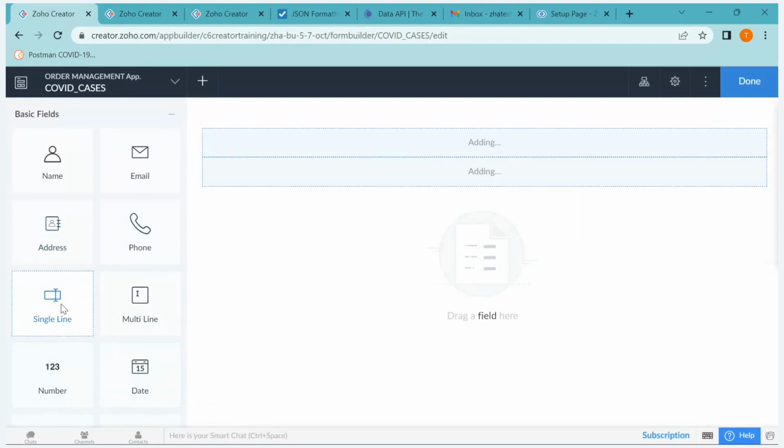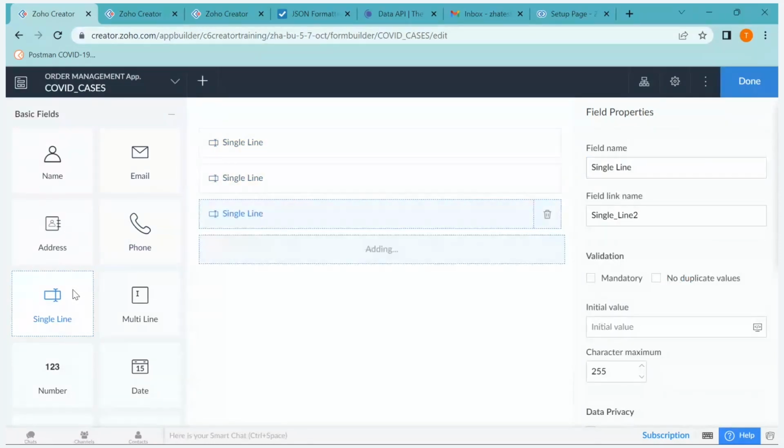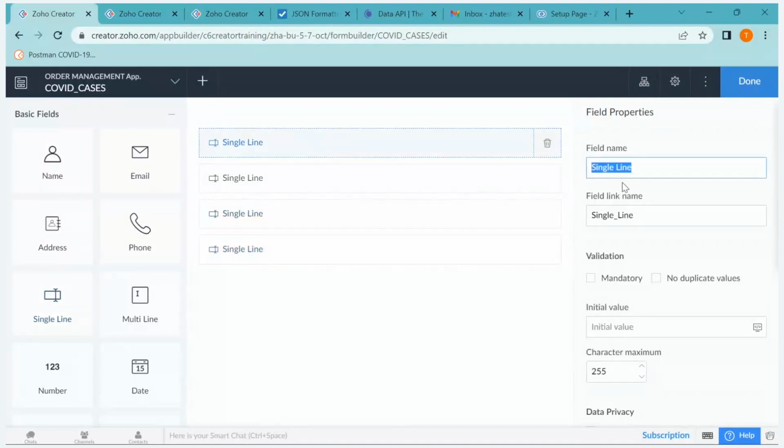Let me have the single line. So I have added 4 single lines. Let me change the names to states, positive, negative, and let me change it as death.